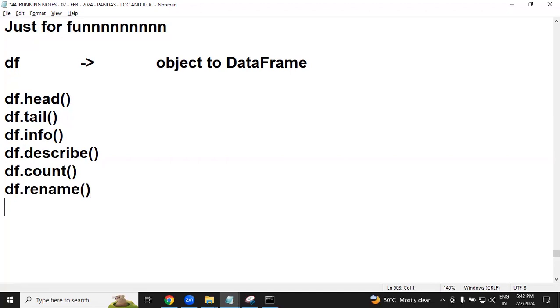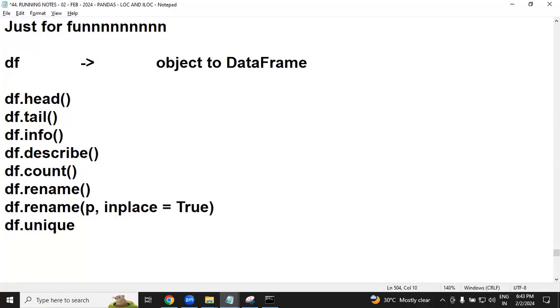DF dot. Sir, 1 minute. Can we go in order? That would be really helpful for us. After rename, what did we cover, any idea? In rename, I hope I already covered inplace equals true. Am I right? You need to remember that, and understand where to apply what. Then unique. DF dot nunique and unique both. Hold on, sir. nunique is not much important.